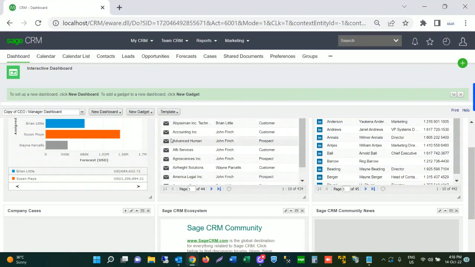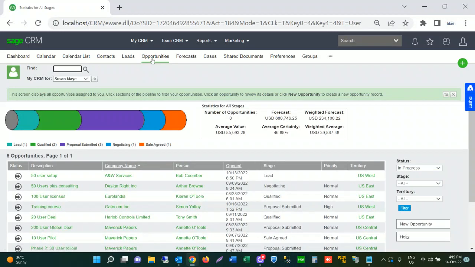Now you notice on the screen that apart from the dashboard, you have a number of other options, like, for example, the calendar and contacts, leads, opportunities, and so on. So let's look at the opportunities for this particular salesperson. You need to just click on the opportunities tab, and you can see that we logged in as Susan May, and these are her opportunities right at the moment.